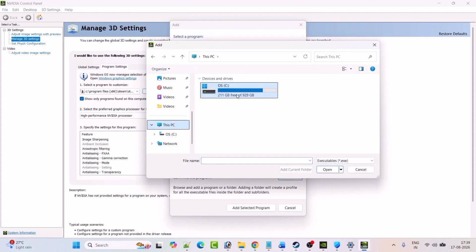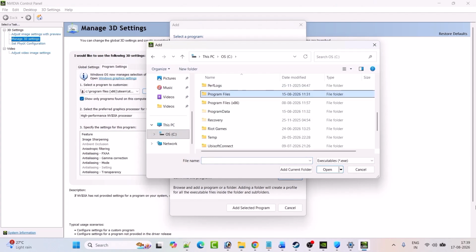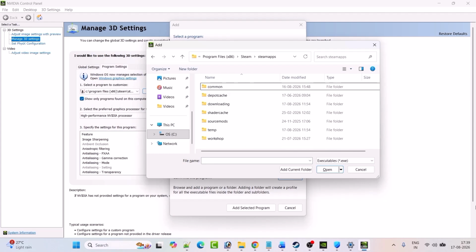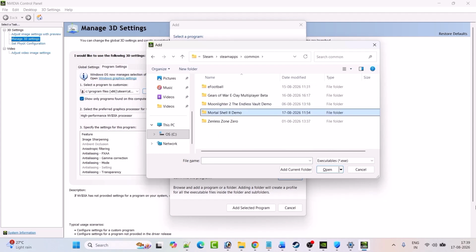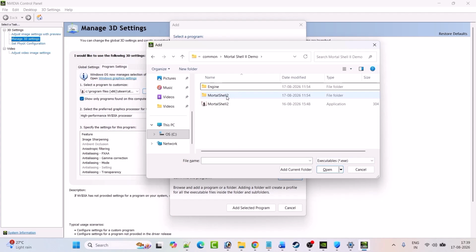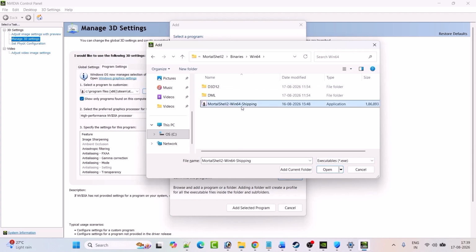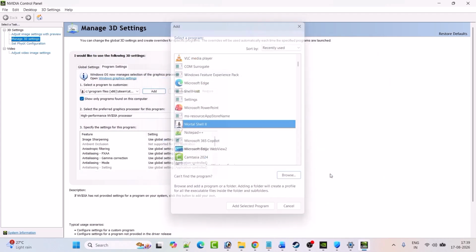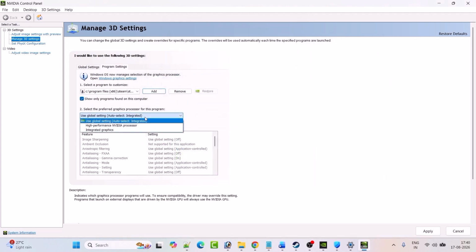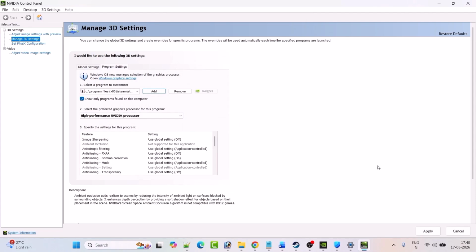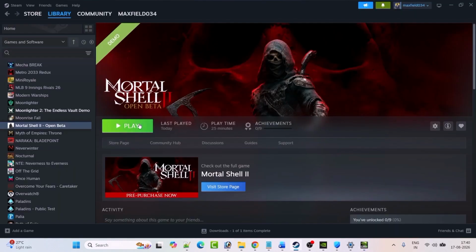game installation folder. So open C drive, open program files x86 folder, Steam apps folder, common folder. Open the MortalShell2 game folder, open MortalShell2 folder, binaries folder, Win64 folder. Select MortalShell2 Win64 zipping exe file and then click on open. After adding it, from the drop down here, select high performance and then click on apply to save the changes. Don't forget to hit the apply button, and then you can go ahead, relaunch the game and check.